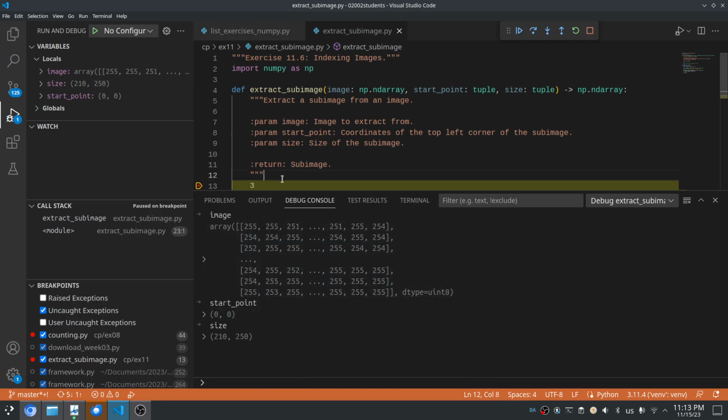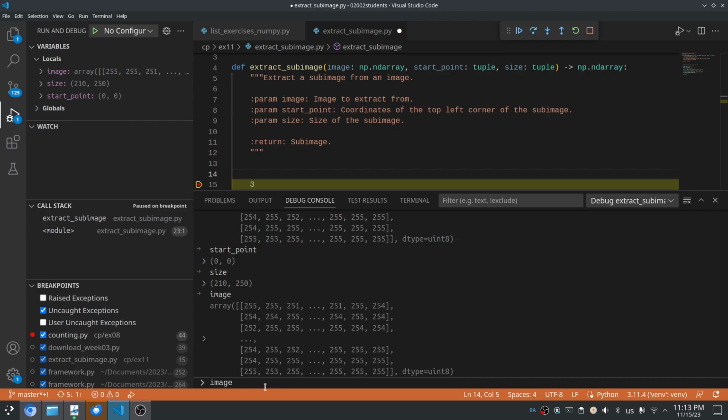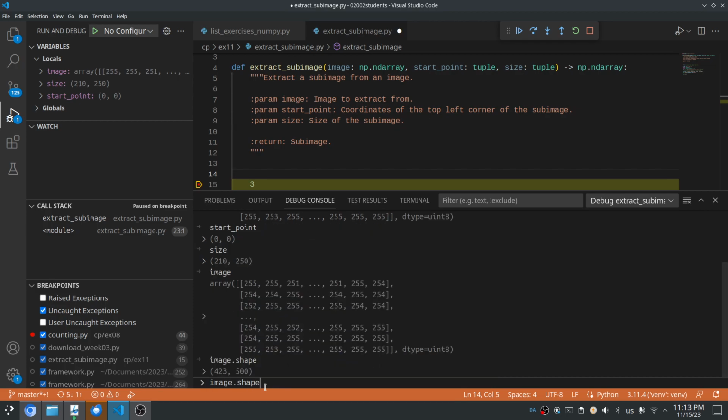So here's the image, here's the start point, and the size. Cool. So, okay, we have image, and it has this shape. Let's say I want to start at pixel number 100 and pixel number 0.